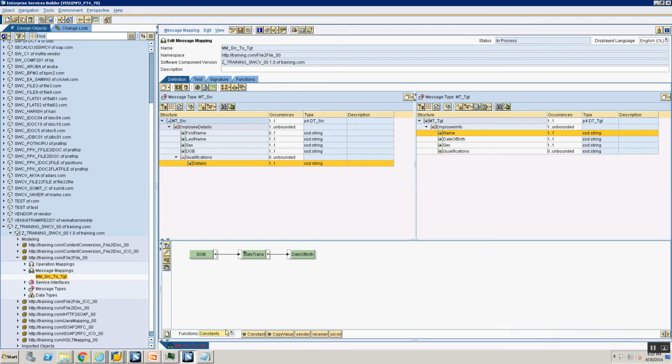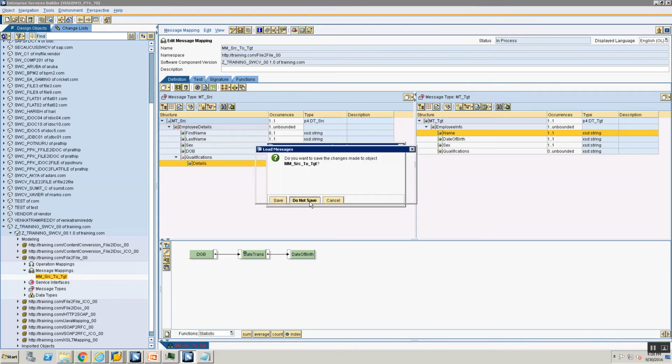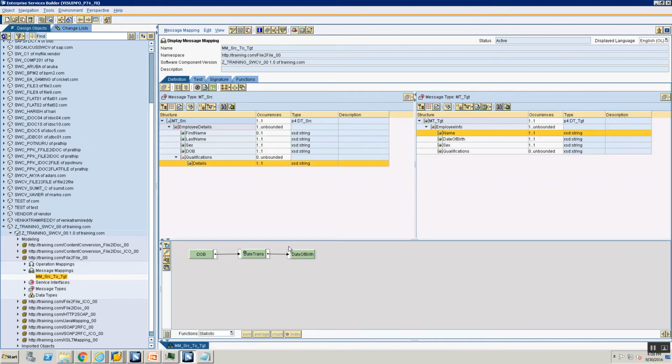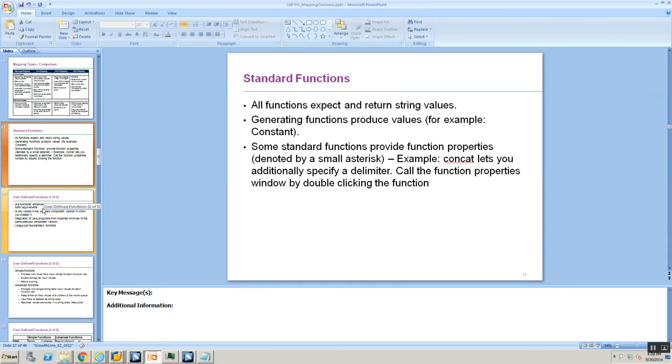And the last 2 sets of functions are node functions. We'll look at node functions in detail, and statistic functions are sum, average, count, and index. So the basic idea of PI is that the standard mapping of PI provides you with a lot of standard functions, okay?